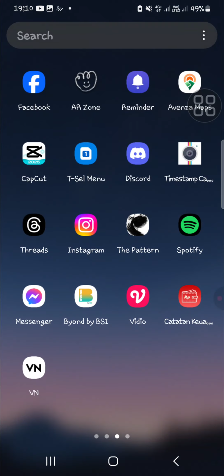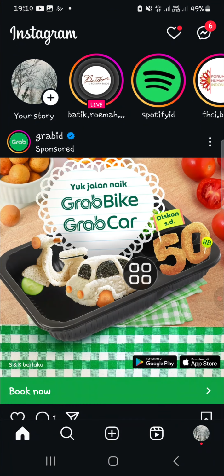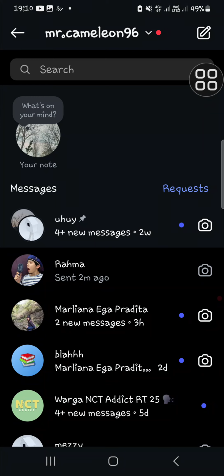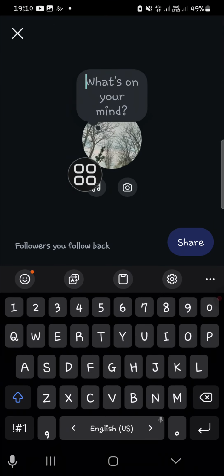First of all, I'm going to open up my Instagram application on my mobile phone, and then I'm going to create an Instagram note. So I'm going to go to the Instagram direct messages to create note. And if you want to create note, we can go to this section. You can tap on this option and then you can write your note, or you can create note with music or with video. It's up to you.